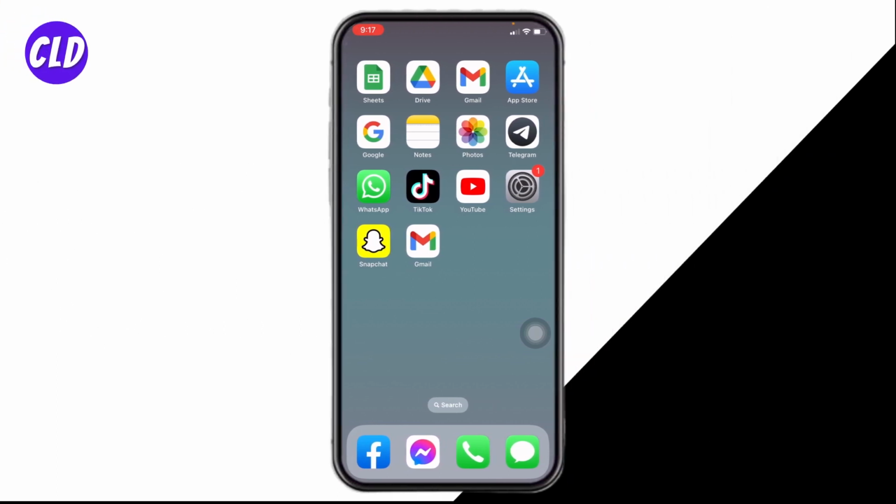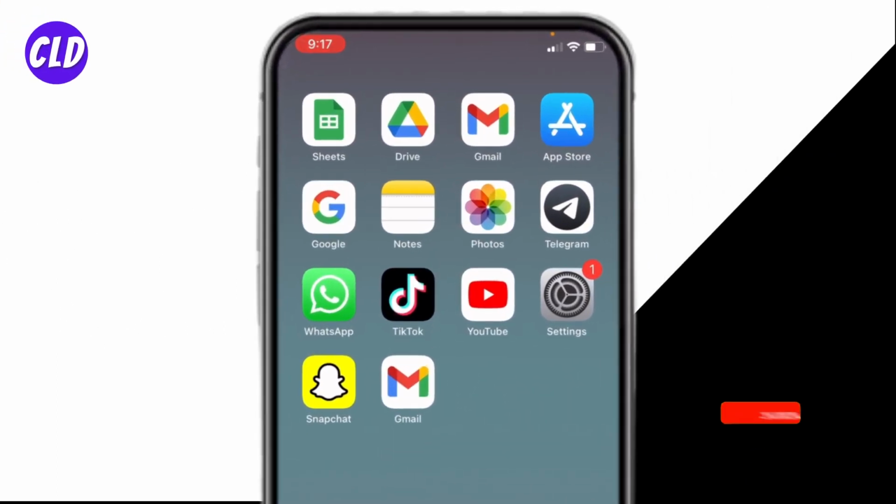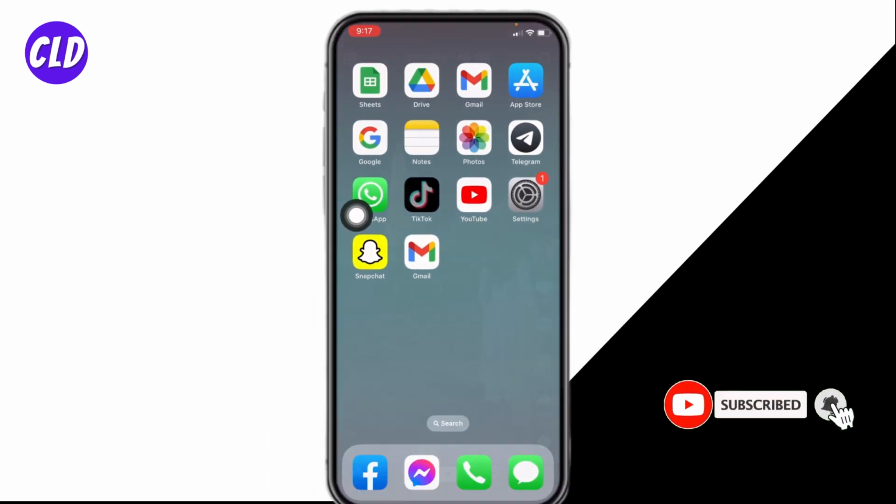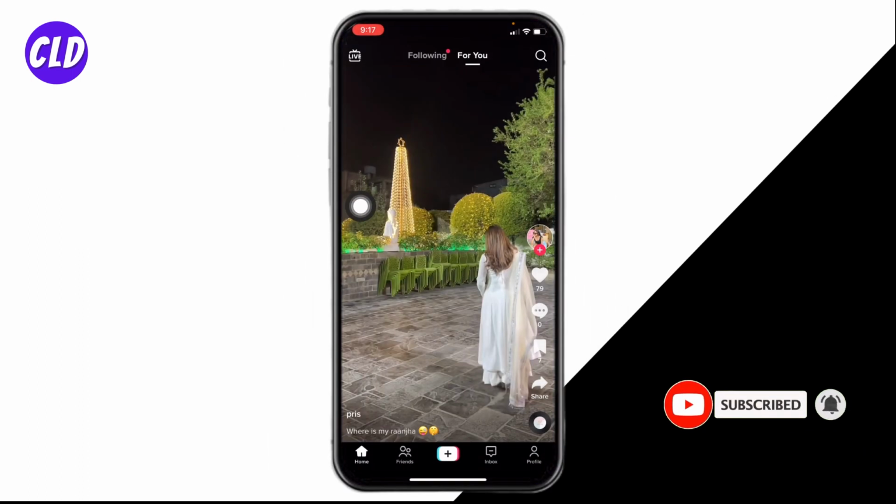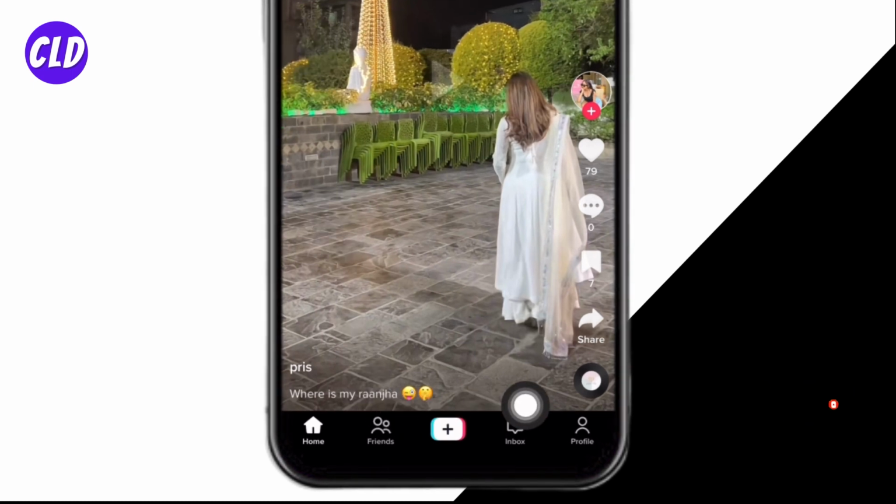Now let's jump straight into the process. Open your TikTok app. Here we go. Your For You page appears. Now at the bottom you can find different options. Tap on this plus icon.